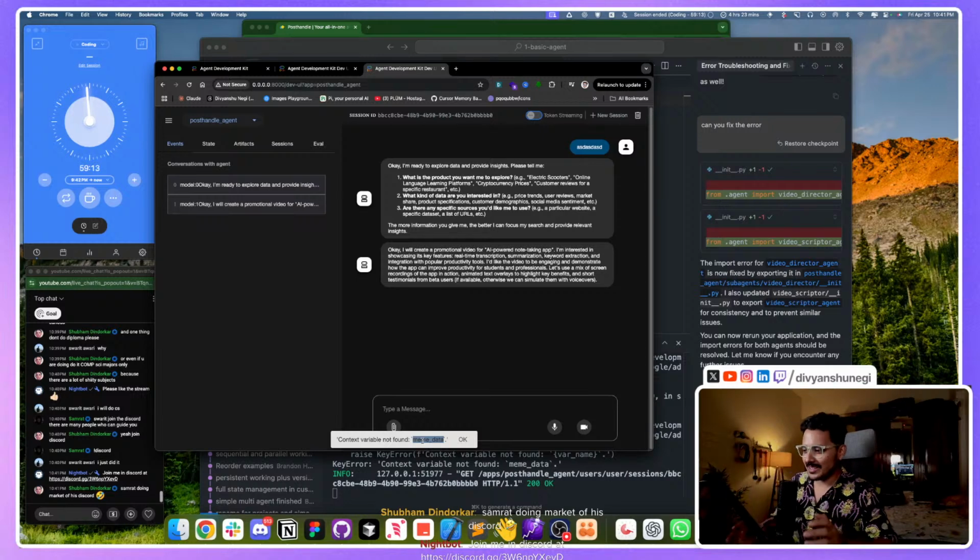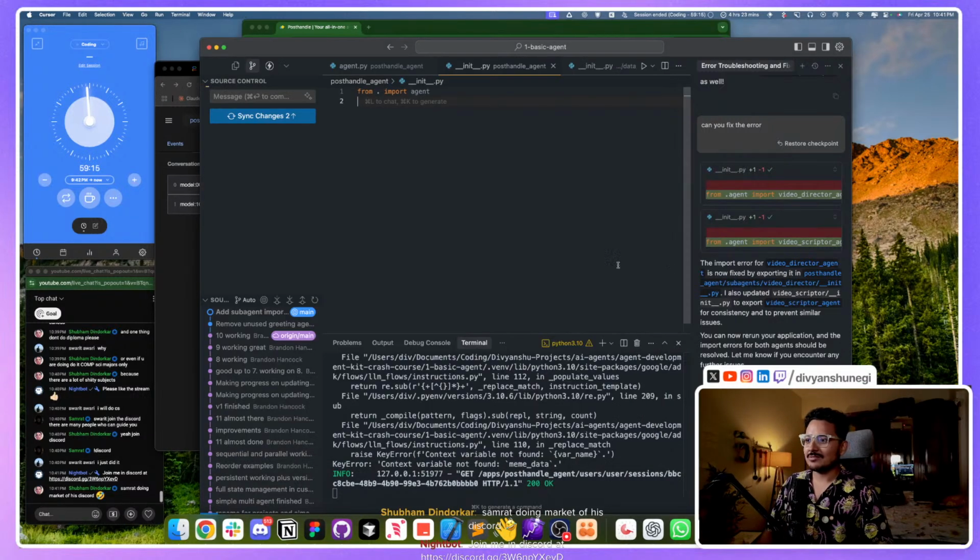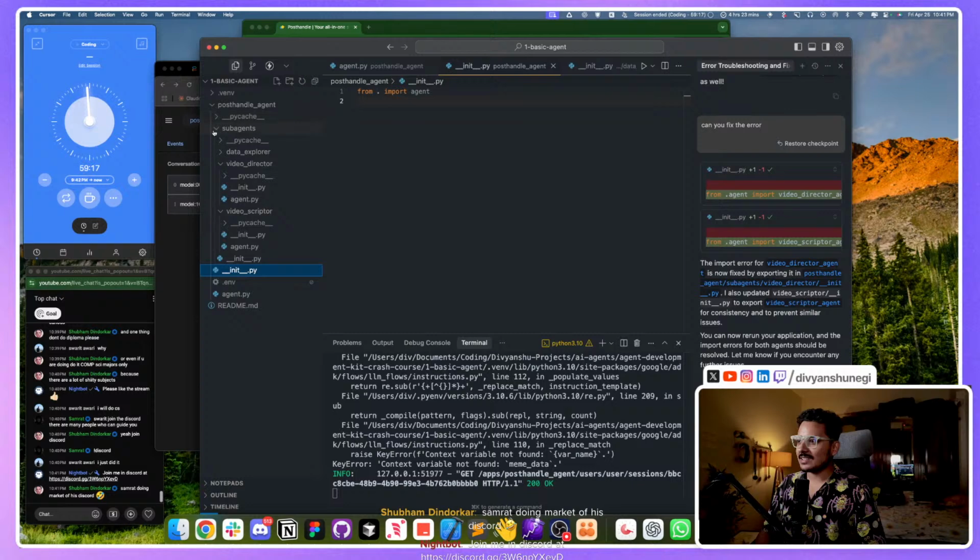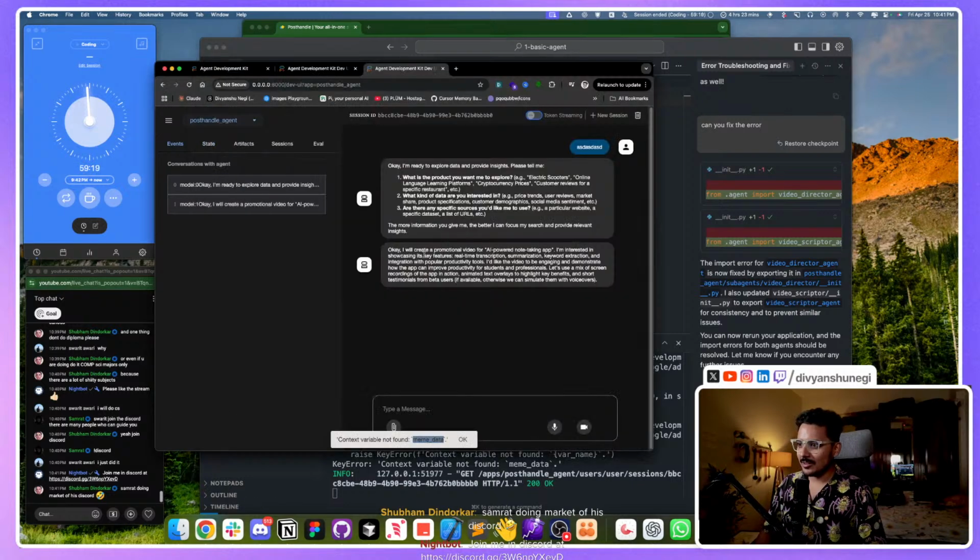I'm blown away. In just 20 minutes, we have created an agentic workflow where I'm sending a message and multiple agents are working on it. Okay, I'm ready to explore data and provide insight. Please tell me, what is the product you want me to explore? Electric scooter. The more information you give me, the better. This is just the first test. Okay, I will create a promotional video for AI powered note taking.